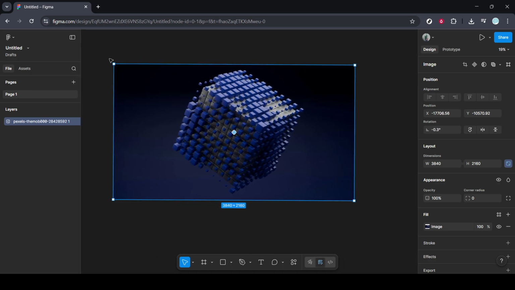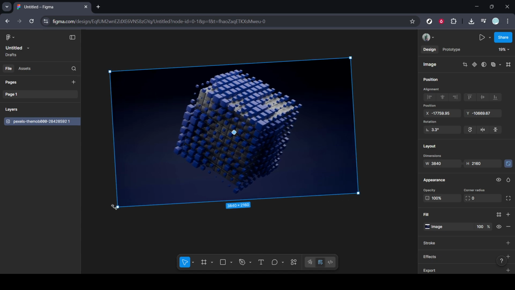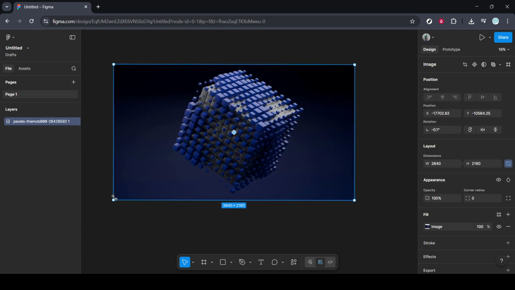So, whether you prefer the exactness of numerical input in the Properties panel, the convenience of a 90-degree shortcut, or the fluid control of direct canvas manipulation, Figma equips you with versatile tools for rotating any element. Experiment with each method to discover which ones best suit your current tasks and personal workflow. Mastering these rotation techniques will undoubtedly make your design process smoother and more efficient.